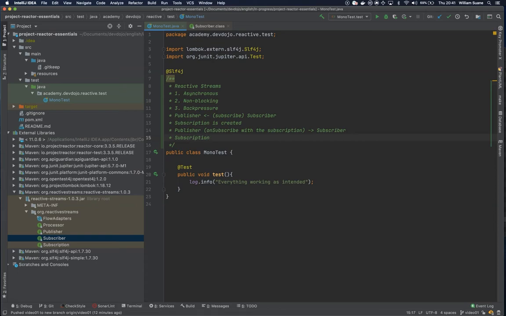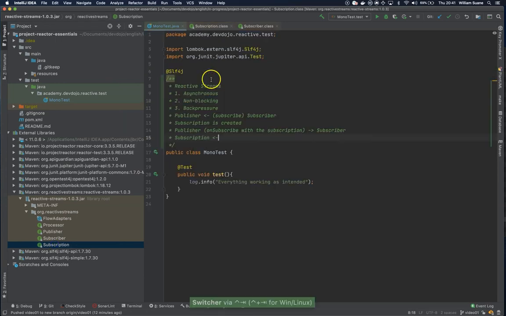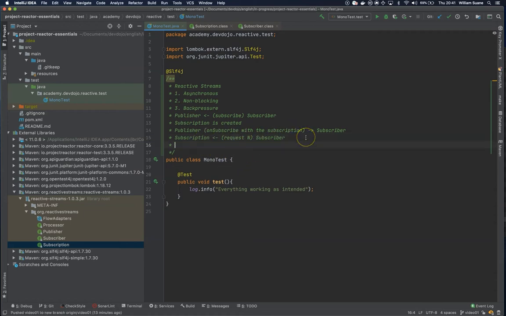Okay, and now that we have this relationship created, the subscription can be used to handle the back pressure. If we go into the subscription, we have this request, and actually the subscriber is the one handling this relationship. The subscriber will request any number of elements for this subscription to the publisher. So the subscriber here is like our wife.